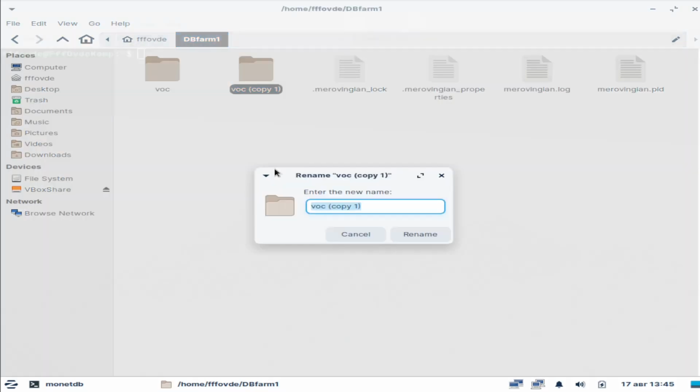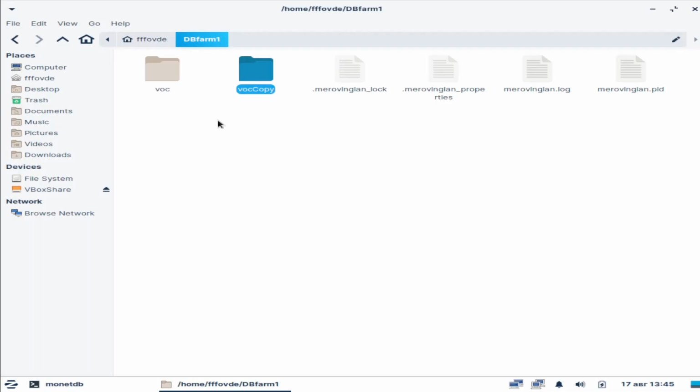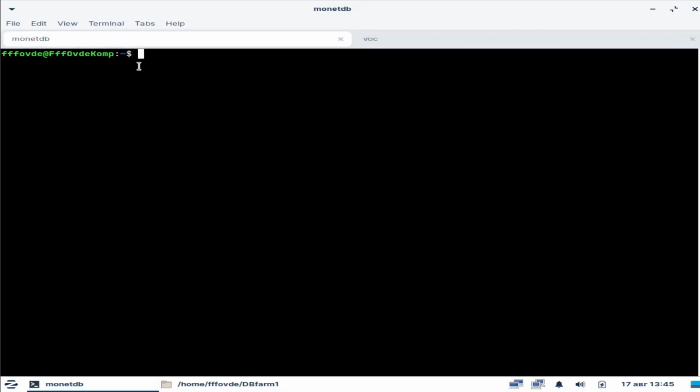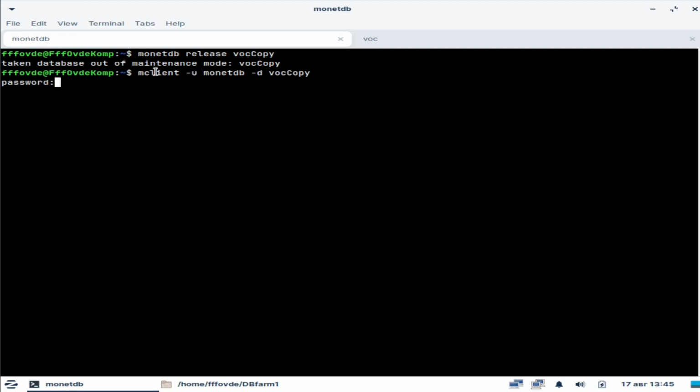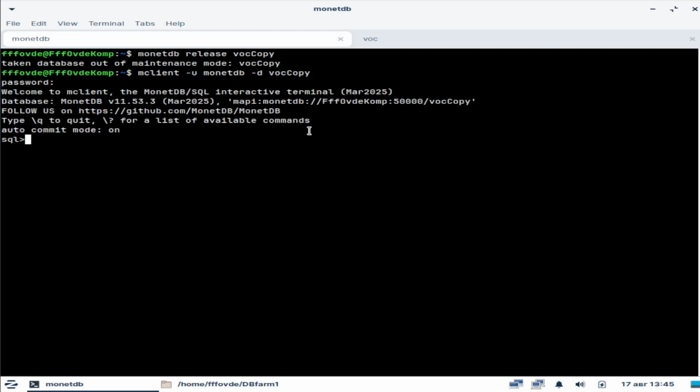And I will name it VOC copy. If we want to restore this backup, we can just first release it, because this database VOC copy is also locked just as VOC, because it is a copy. So we first have to release it, and then we can log into this VOC copy database. The password is again MonetDB, so everything is the same.